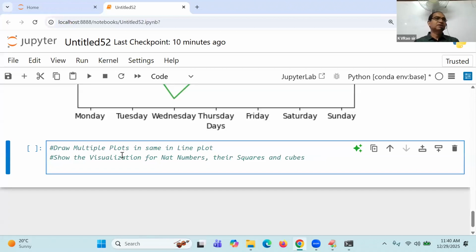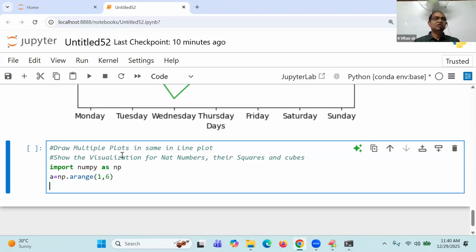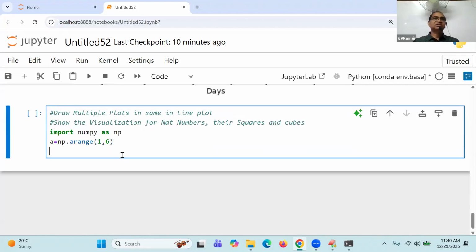Let us take the natural numbers and their squares and cubes directly. How do you take the natural numbers of 1 to 10? 1 to 5, you take it. Import numpy as np. Next, a equals np.arange(1, 6). What is coming? 1 to 5 will be coming. Natural numbers I want to take, their squares I want to take, their cubes I want to take.